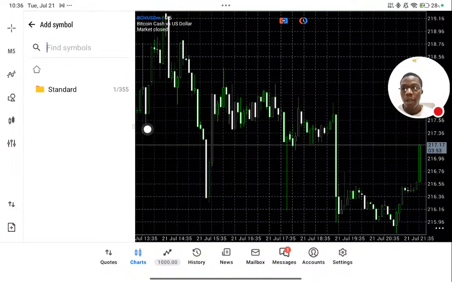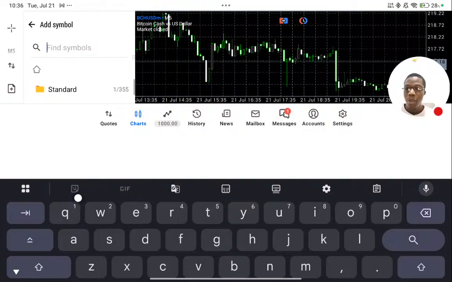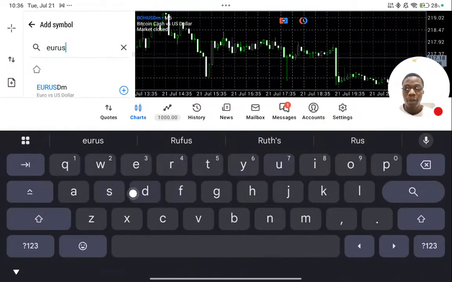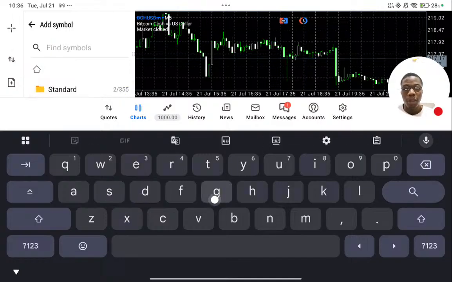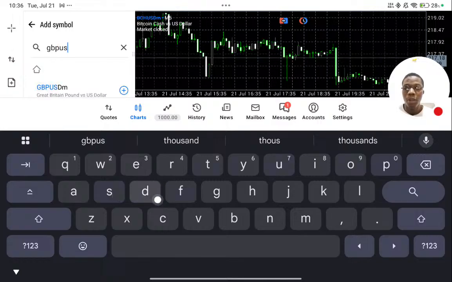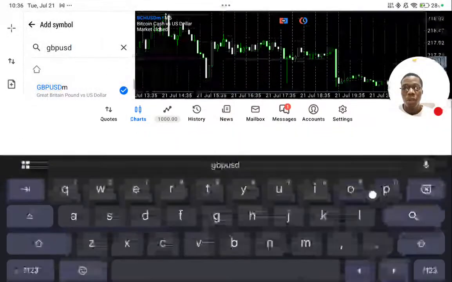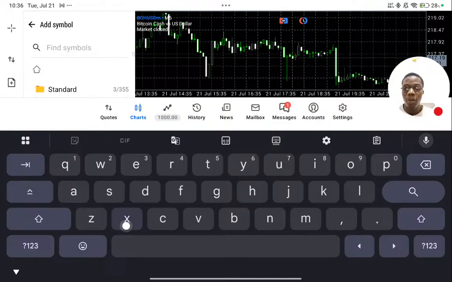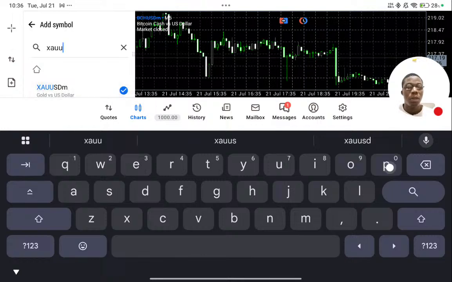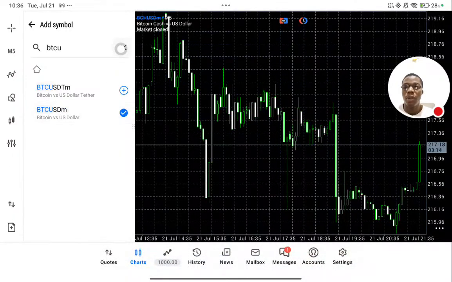So if I want to add, for example, let's add EUR/USD. Press this plus button, and maybe let's add GBP/USD. You see it pop up. I'll add maybe XAU/USD. When it pops up, then maybe you want crypto, BTC/USD. You'll see different types. We'll go for this one.